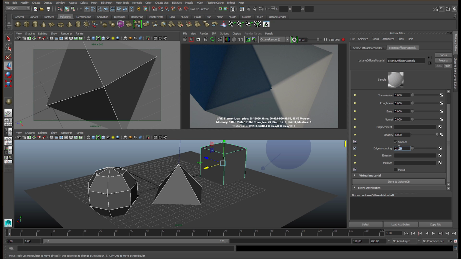So if we put that to 0.50, let's just put it back down to 0. Alright, now 0.050, 0.1, 0.2, 0.5, and let's go to the maximum.